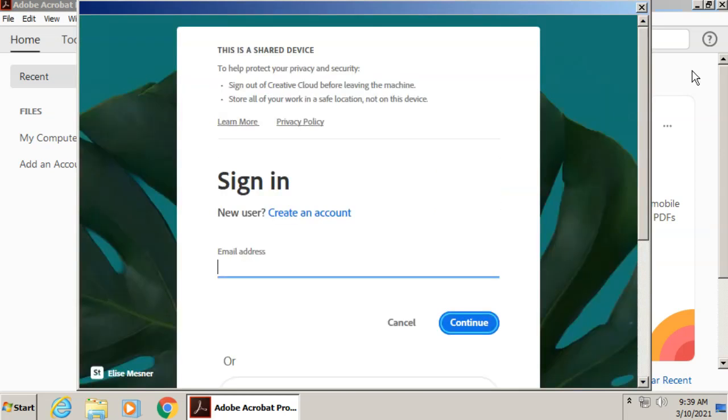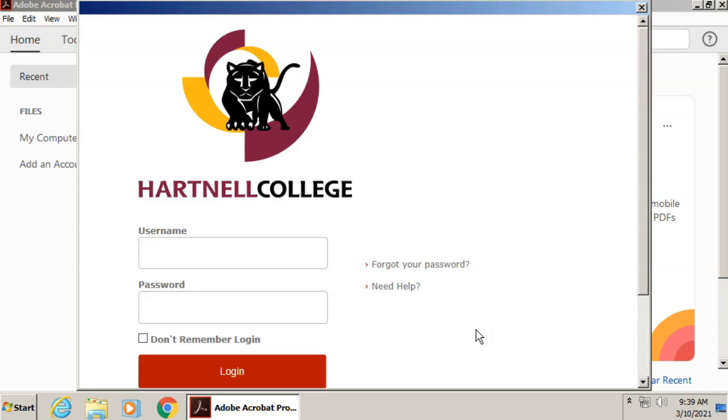It will automatically prompt you to sign in. And the first step to sign in is to enter not your full email address, not yet. Just enter in hartnell.edu and click Continue. This will redirect you to the official Hartnell sign-in page, where you will put in your employee ID number as your username and your normal PAWS or computer password here, and then click Login.